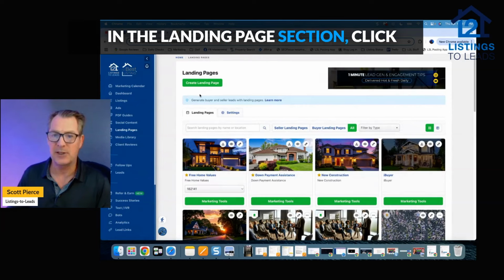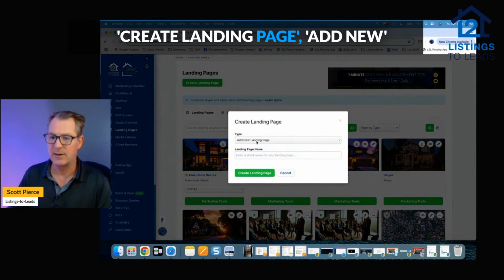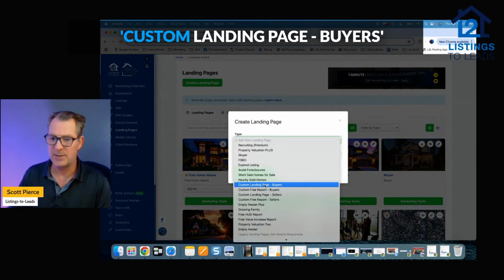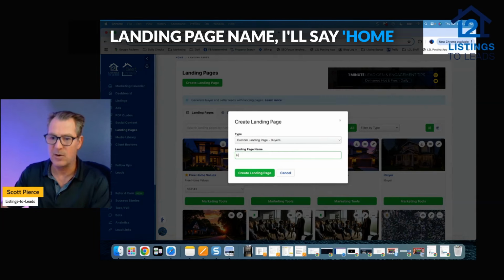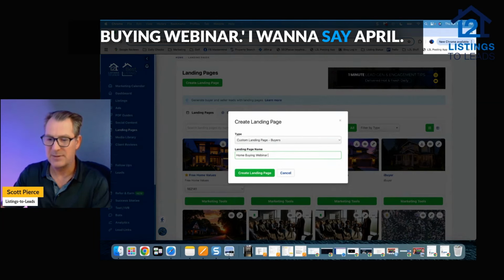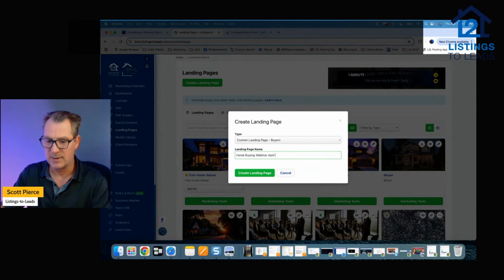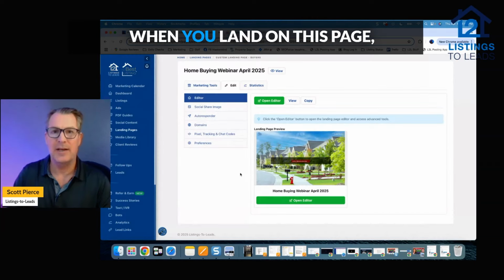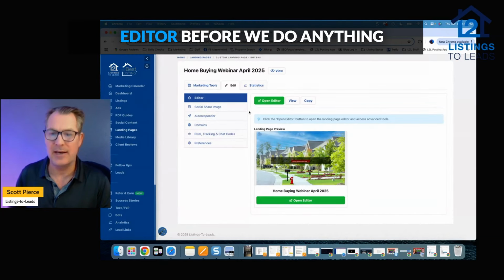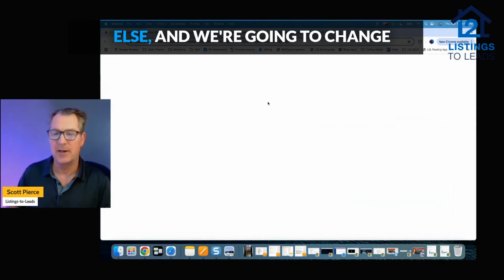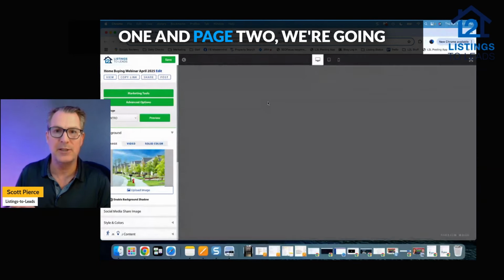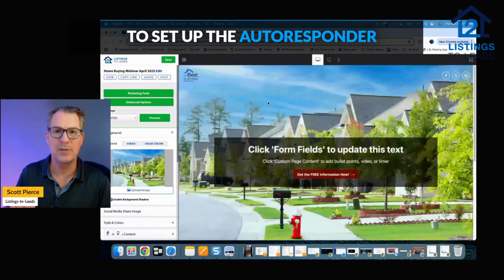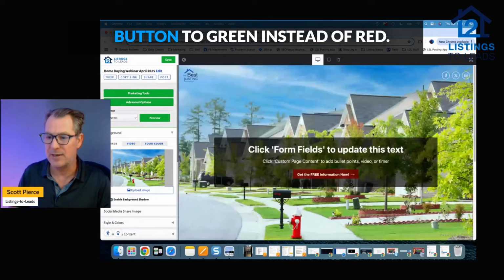In the landing page section, click Create Landing Page, Add New, Custom Landing Page Buyers, Landing Page Name. I'll say Home Webinar, April 2025. When you land on this page, let's go ahead and click into the editor before we do anything else. And we're going to change the image, and then we're going to change the text on page 1 and page 2. We're going to set up the autoresponder, and I'm going to change that button to green instead of red.